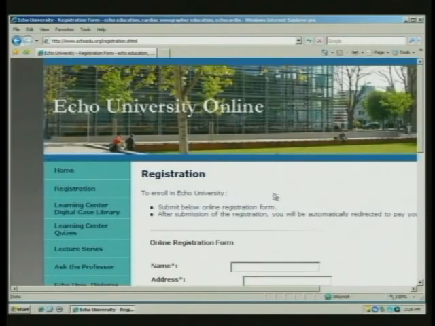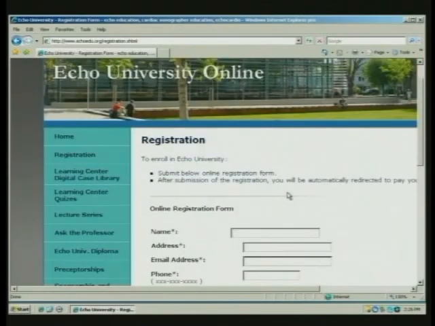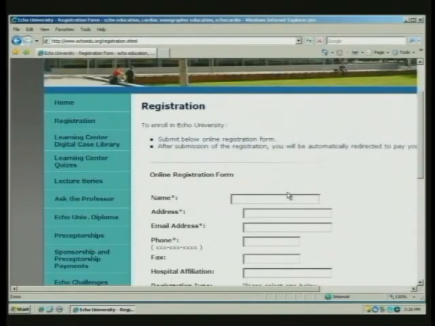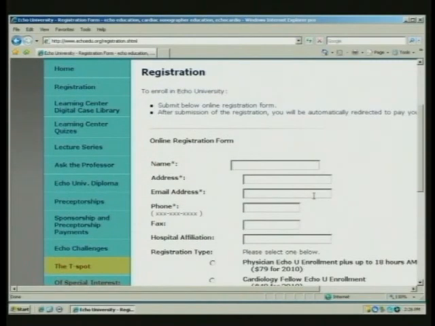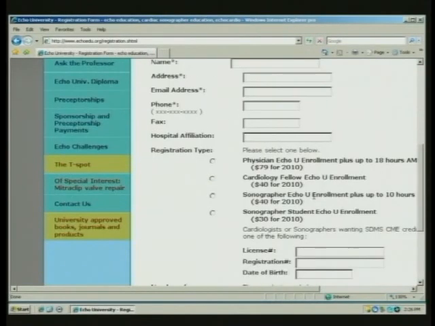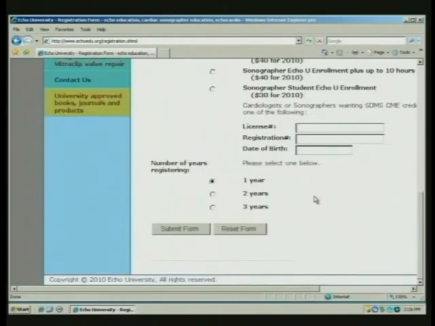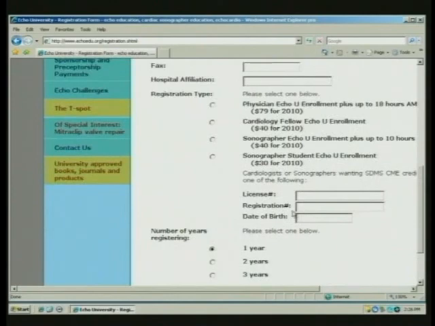Registration to become enrolled in Echo University can be easily accomplished in a few minutes' time by clicking on the registration button. All the information you need to enter can be done online in a few minutes' time, and membership for 1, 2, or 3 years can be paid for, again, online with a secure system.